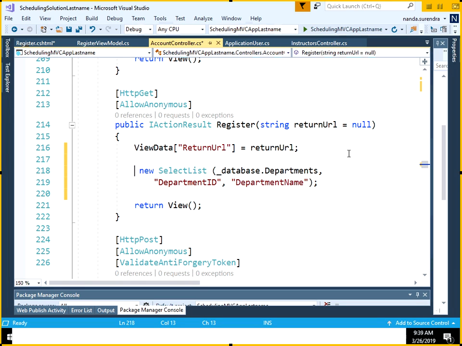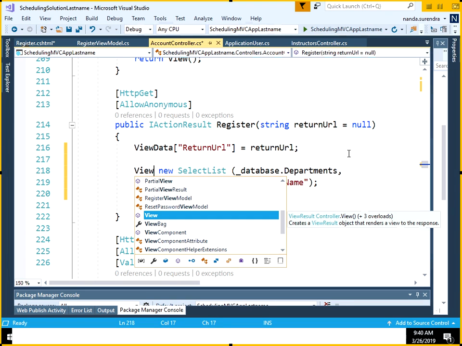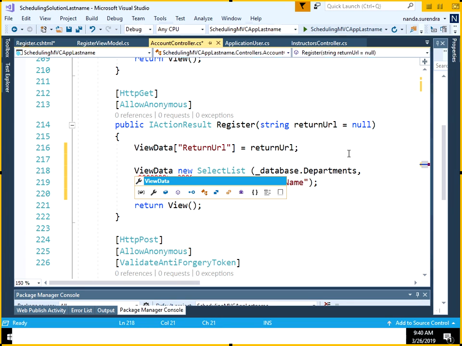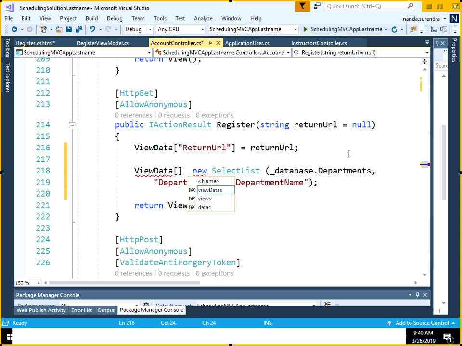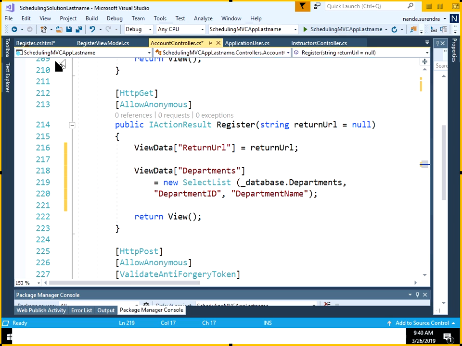Now, I need to encapsulate it into something. What's that something? View data. And I have to specify a name for this view data. What's the name that's appropriate here? This is a list of departments. So you try to give meaningful names. Okay, I'm just going to do this to make it visible here.